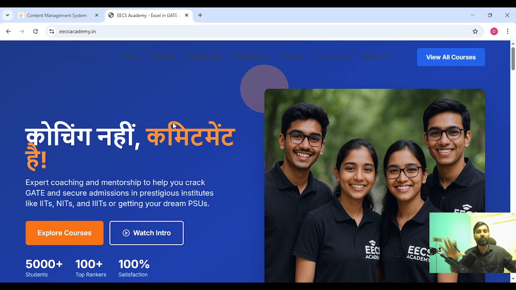The moment you click on that, it will take a couple of seconds to load. At this moment you are not able to see any tabs, only the view all courses button. The main purpose of this academy is to help you crack the GATE examination and help you get into IITs and IISc, or top NITs and IIITs, and so on.